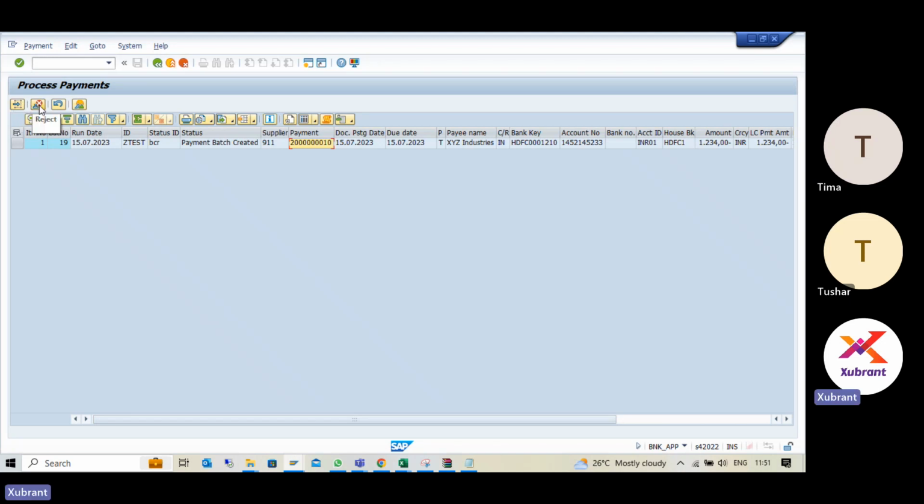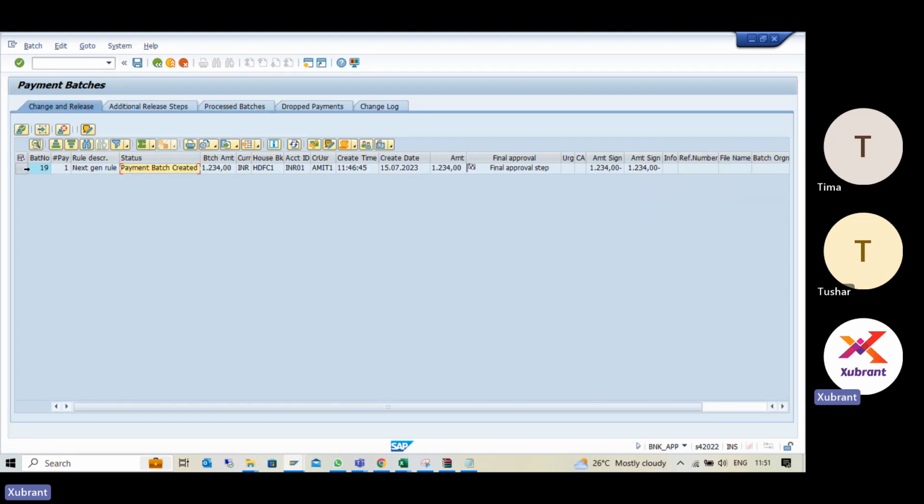Ideally, what you can do is item-wise rejection, and the balance you can approve. So you cannot do item-wise approval and keep the balance hanging. If you have 10 items and you want to reject two, you can press the reject button for those two, and then you can go back and approve the whole batch.